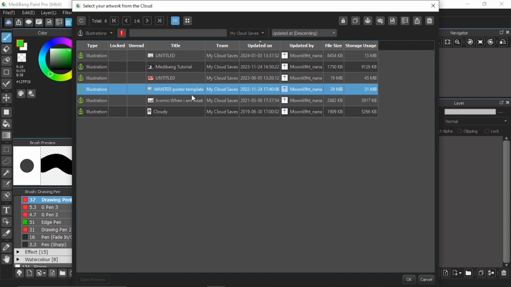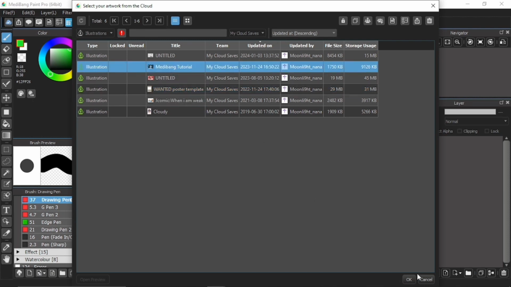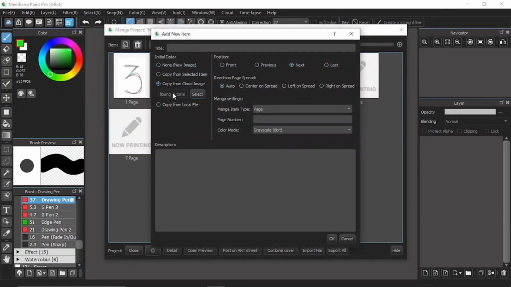You pick on any of your saved works and then you click on OK down here, or you can simply double click the project you want to copy to the current comic manga project like this. Once the illustration project is selected, its name will be displayed in this box. Later on, when you click on the OK down here, the selected artwork will be opened and added as a page or canvas to this project.